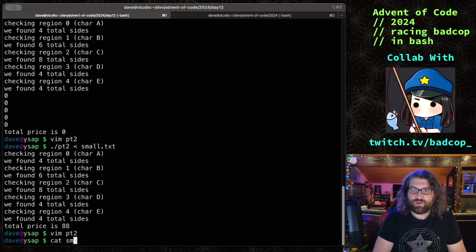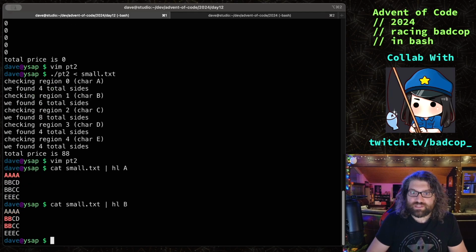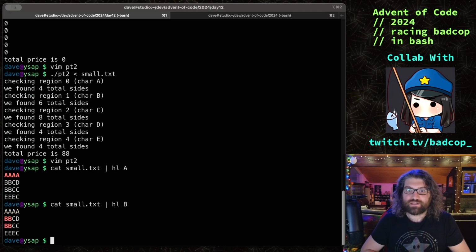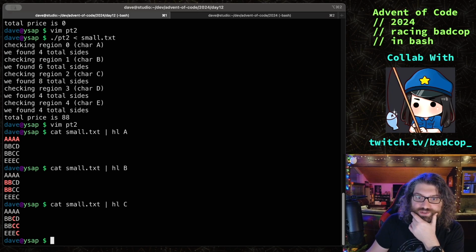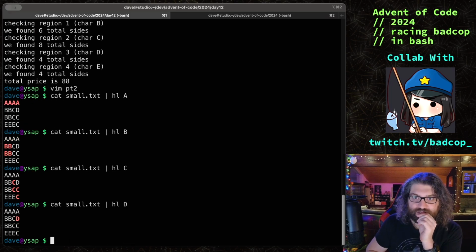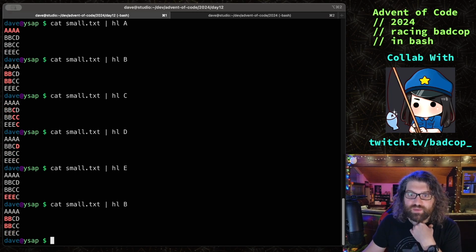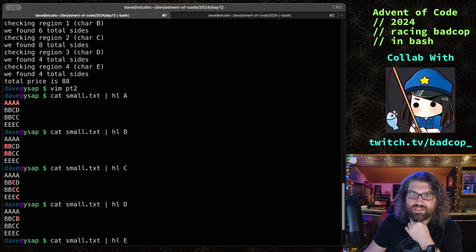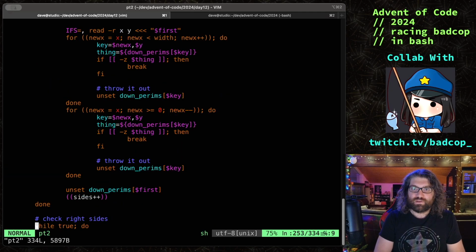Part 2. Okay, so let's see. For A, it found 4 total sides. That's correct. For B, it found 6 total sides. That's incorrect. For C, it found 8 total sides. 1, 2, 3, 4, 5, 6, 7, 8. That's correct. For D, it found 4 total sides. And for E, it found 4 total sides. Okay, so the problem one is B. B, it found 6 sides when it should be 4. So we know B is the problem.